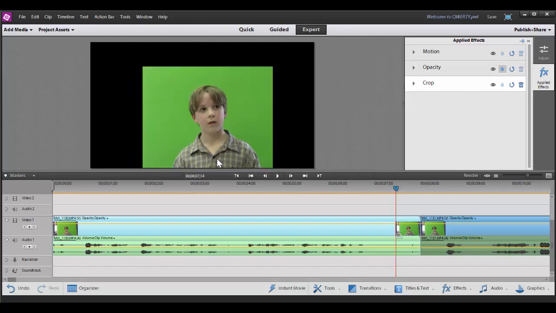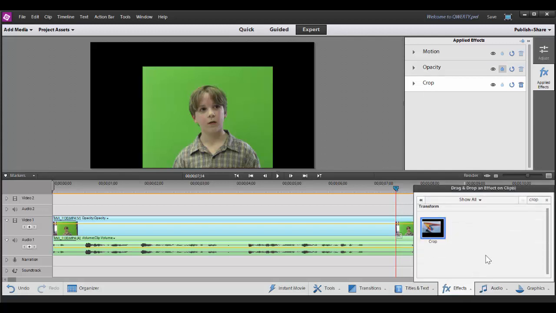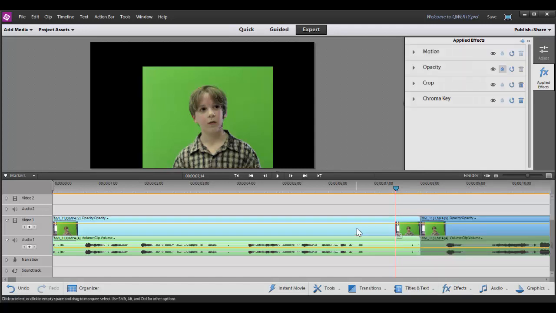And then we also want to have our chroma key applied. So let's look in effects. Let's look for chroma key. What's a chroma key? That's a good question, Oliver. A chroma is color, and it's a key, and it allows you to take just one color out of the shot. So let's apply it here.